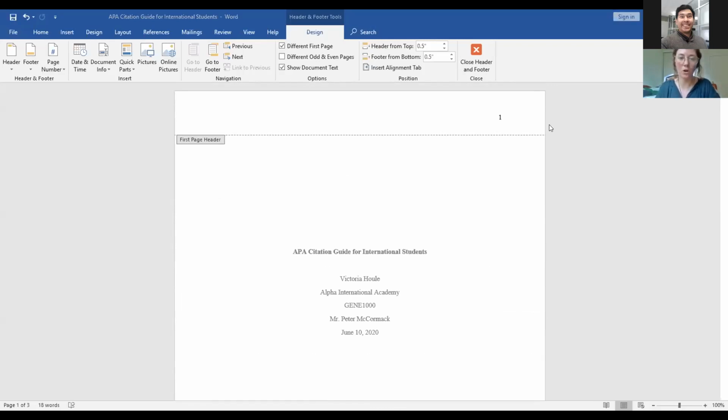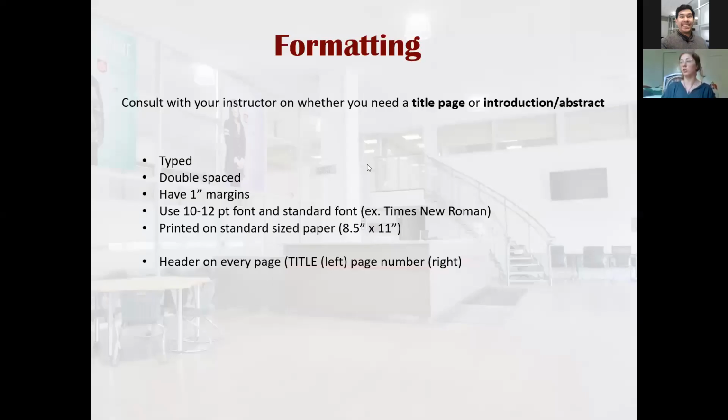Okay, but also check with your instructor, because you might not need to include a title page, and you might not need to include an introduction or abstract page, but make sure that you know what you're supposed to include before you submit it.